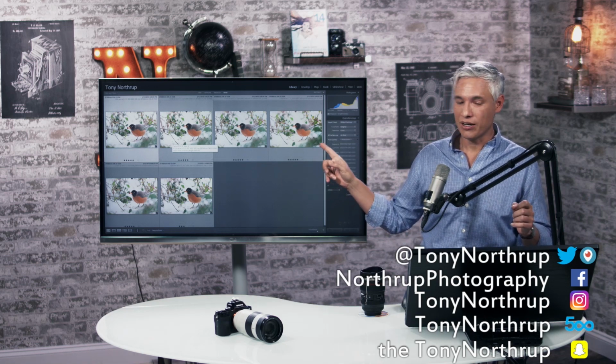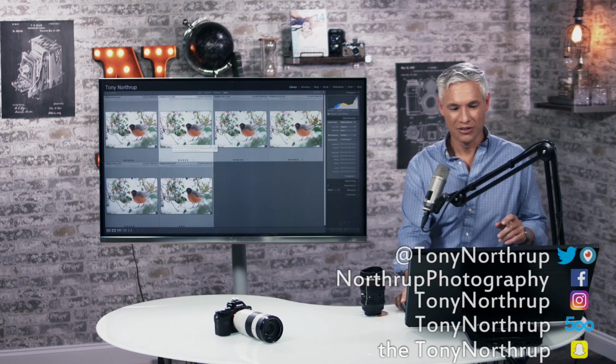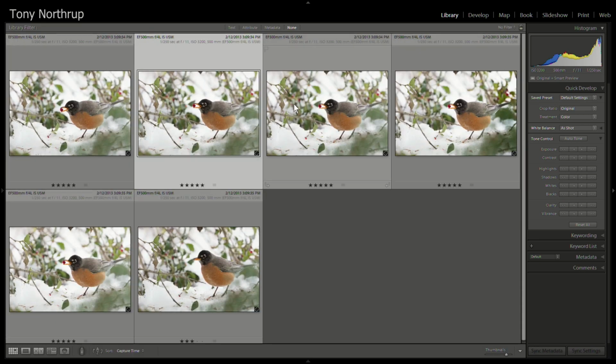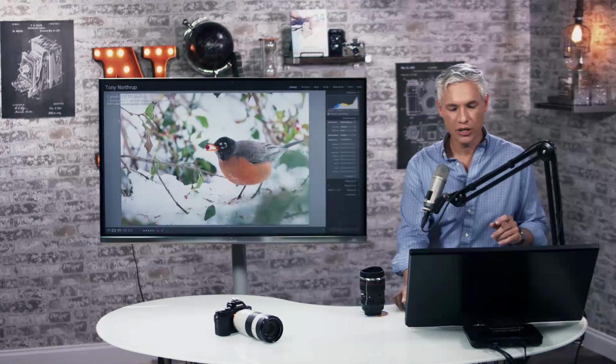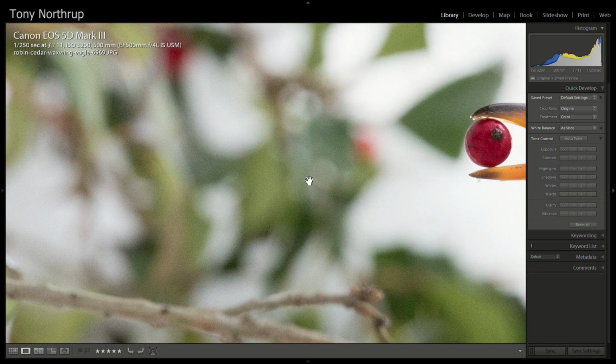Here's an example where I basically just screwed up the settings, taking a picture of this little robin eating a berry and shooting it at ISO 3200. Maybe I was in a hurry, I'm not sure. But it serves as a good example because as I zoom in here, especially in the out of focus areas, you can see tons and tons of noise. And we can pretty much fix that.